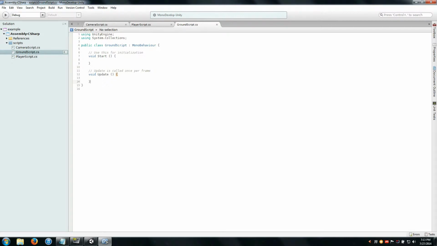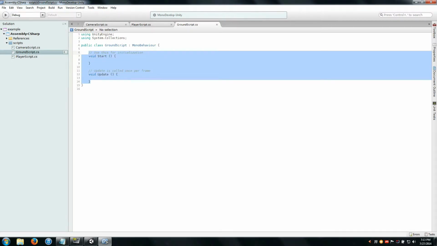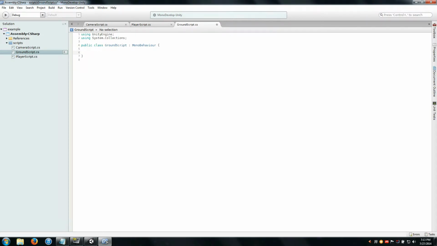Okay, so for this script, we want it to be if the player object collides with this ground object, we want it to go to the game over screen. So we need the function OnTriggerEnter2D, and it takes a Collider2D. We can just call it other.